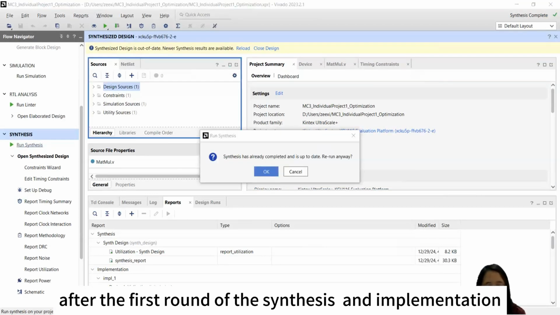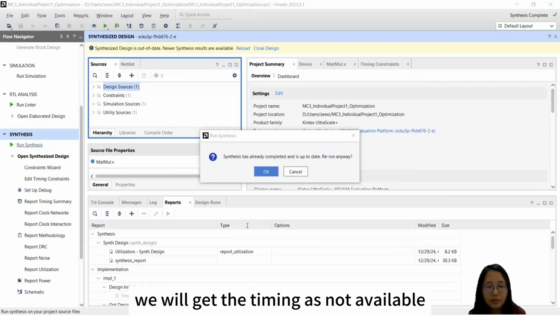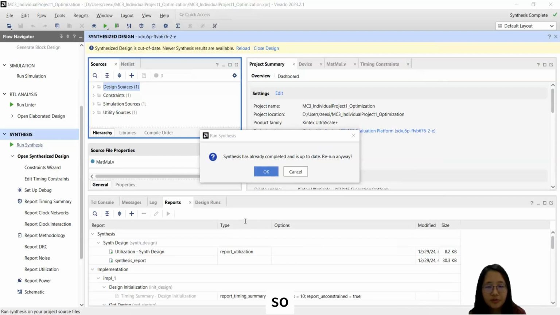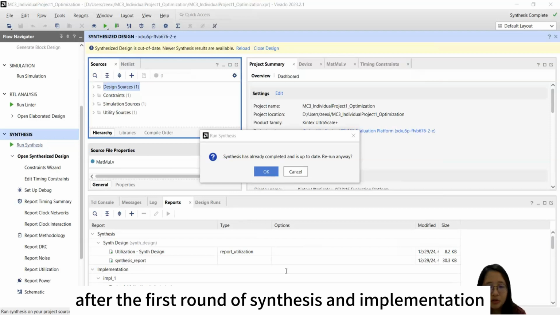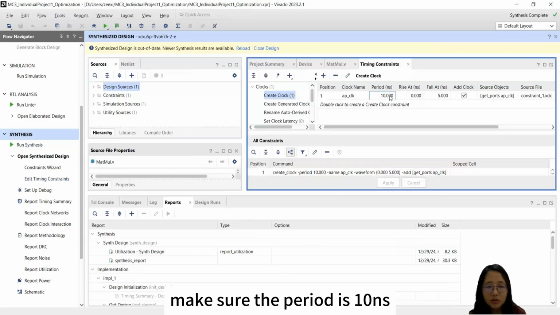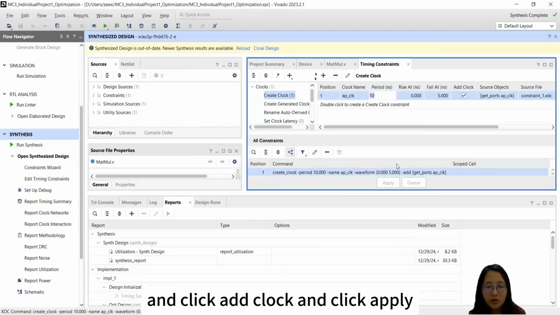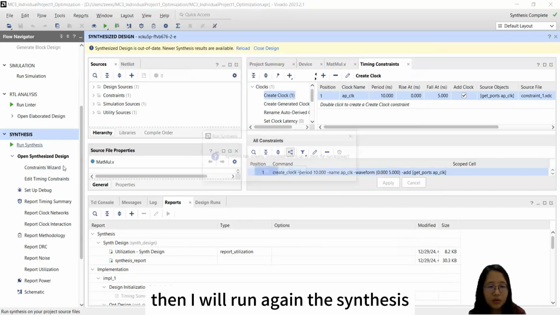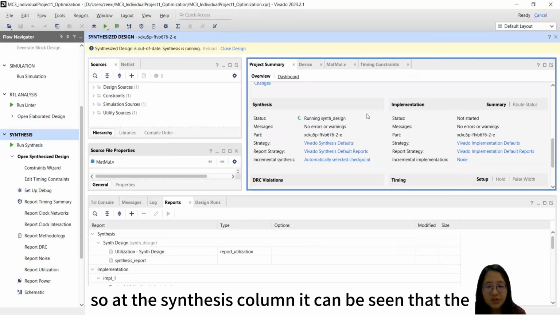After the first round of the synthesis and implementation, we will get the timing as not available. This is because we are not adding any timing constraint on it. So after the first round of synthesis and implementation, we will add the timing constraint to the design. Here, I will click on edit timing constraint, make sure the period is 10 nanoseconds and click add clock and click apply. Then I will run the synthesis again. In the synthesis column, it can be seen that the status is running.